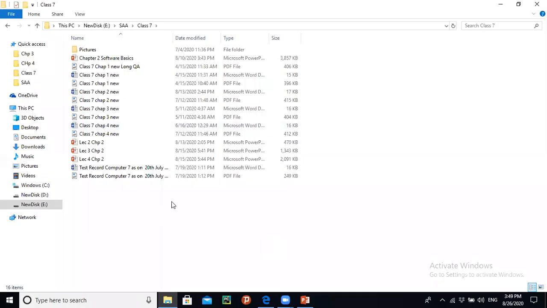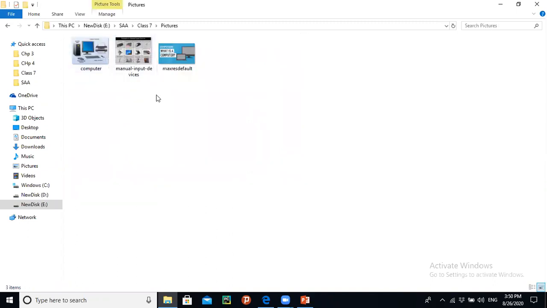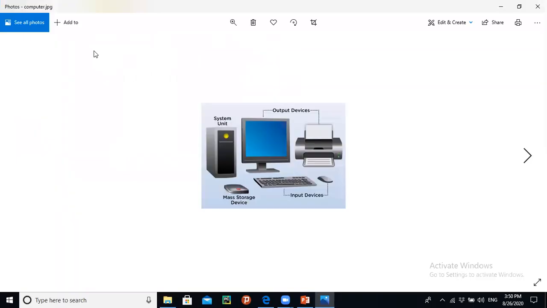Okay, now let me show you the utility. I have a folder named Pictures in my laptop. I am going to open it. Here you can see that there are 3 pictures. I am going to open them, and these pictures will open in the photo viewer utility. This utility helps us to view the photos only.